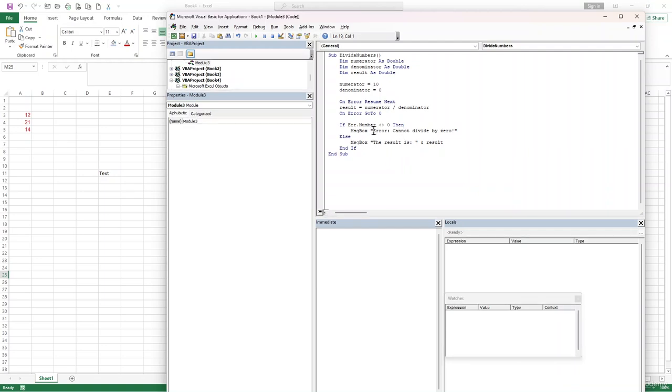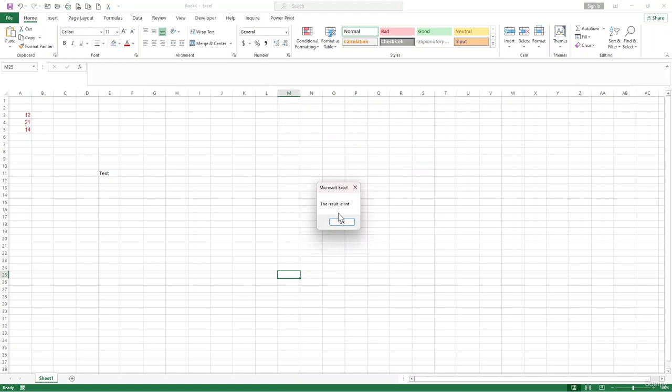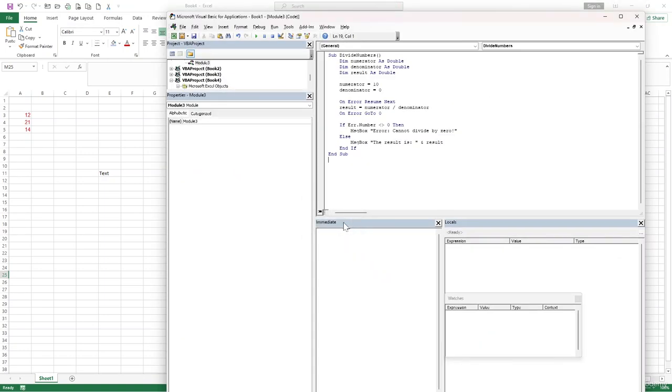We will use On Error Resume Next here. Okay, and this statement will continue execution even if an error occurs. Then we check if an error occurred using the error message and error number. And if an error occurs, in this case division by 0, we display an error message. So now let's run it, and here we got this result. So this way you can easily use it.